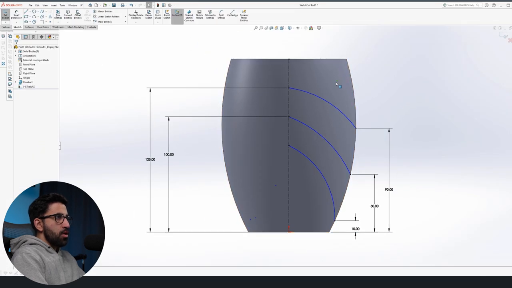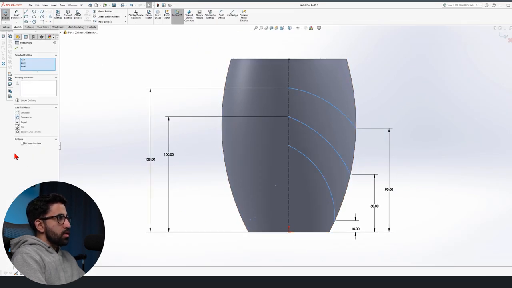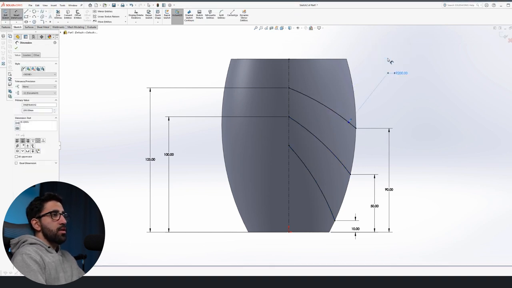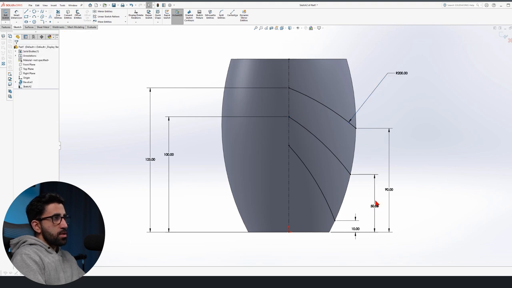Now we're gonna select all these three lines. Go here and click on equal. We are applying or assigning a sketch relation called equal. So whenever I assign a radius to one of these, 200, all the other will adjust.